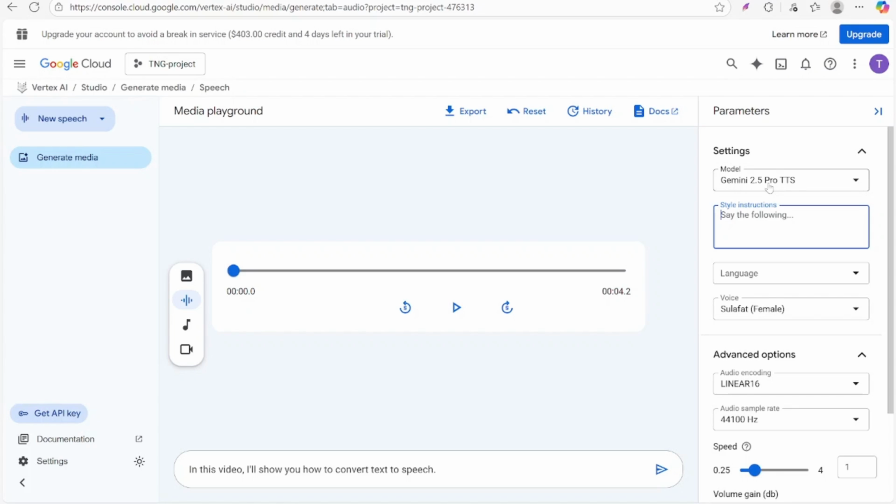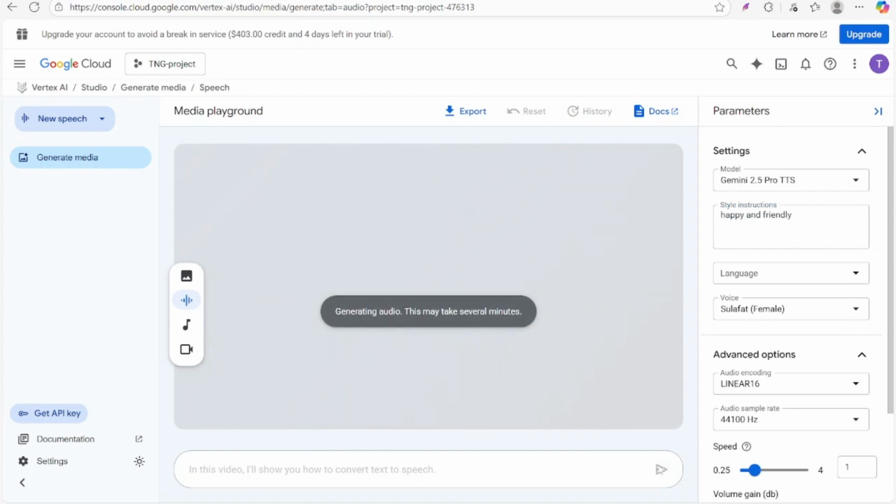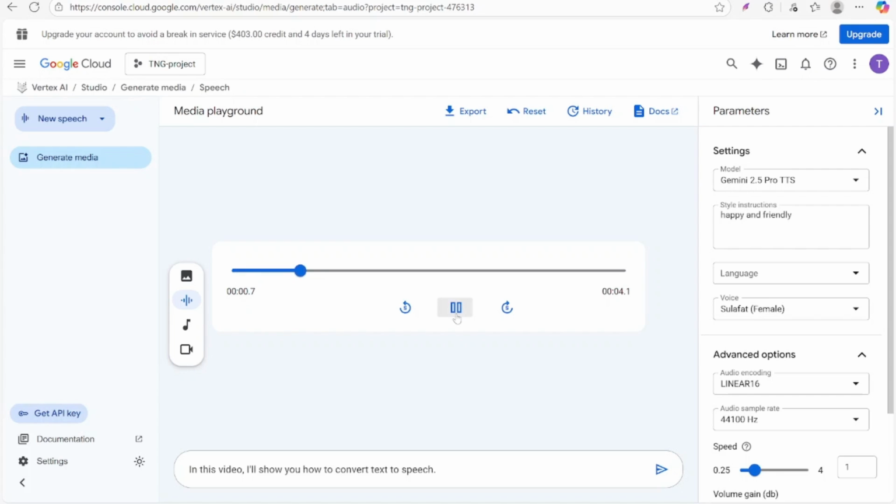Now, let's try generating the same voice we used earlier, but this time using the Gemini 2.5 Pro model with a custom instruction to make the audio sound happy and friendly. And this is the result. In this video, I'll show you how to convert text to speech. Sounds pretty good again, right?